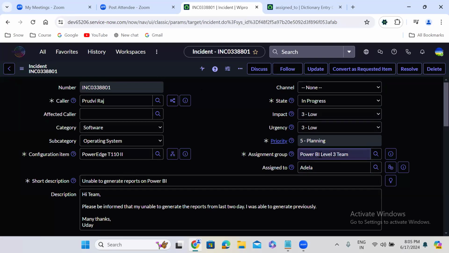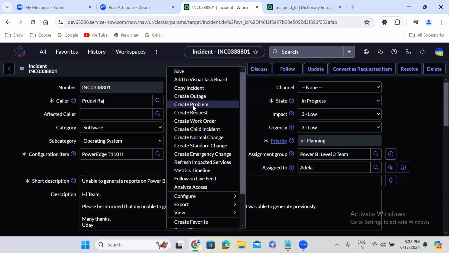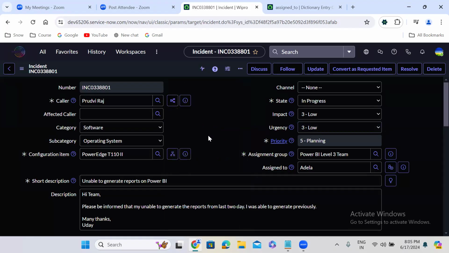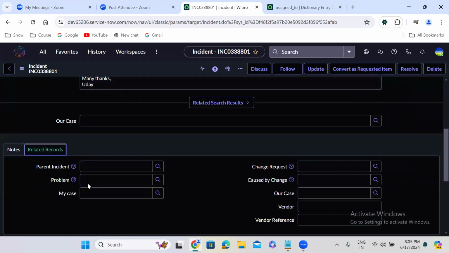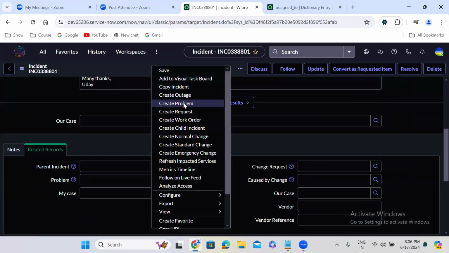Then this team, remember guys, will create a problem from the incident. You can right click. There is an option here, create problem. That means from the incident, we are creating a problem record. If you scroll down, in the related records, there is a problem field. Once you create the problem, that problem number will be updated here. From this particular incident record, a problem is created. Click on create problem.